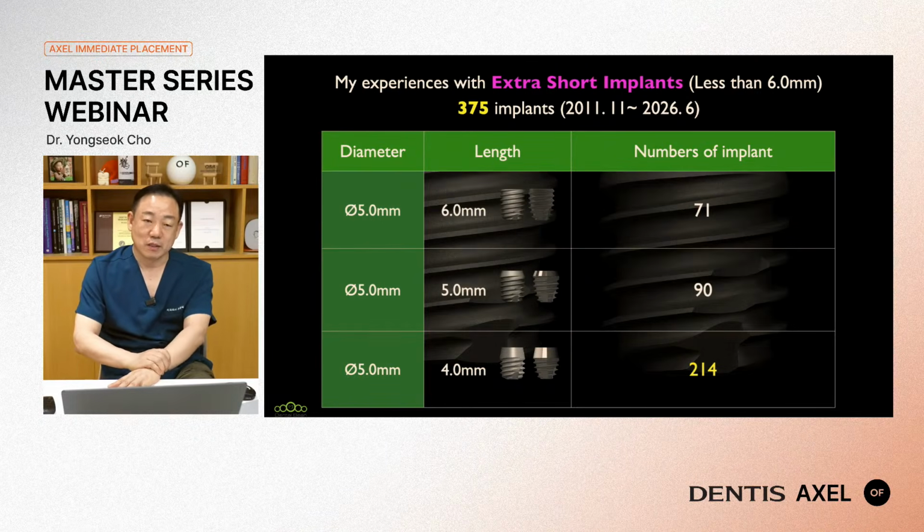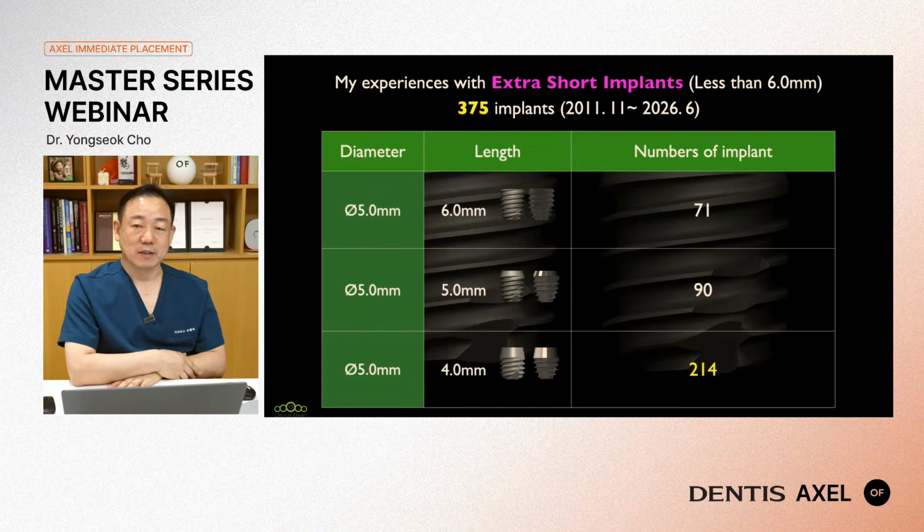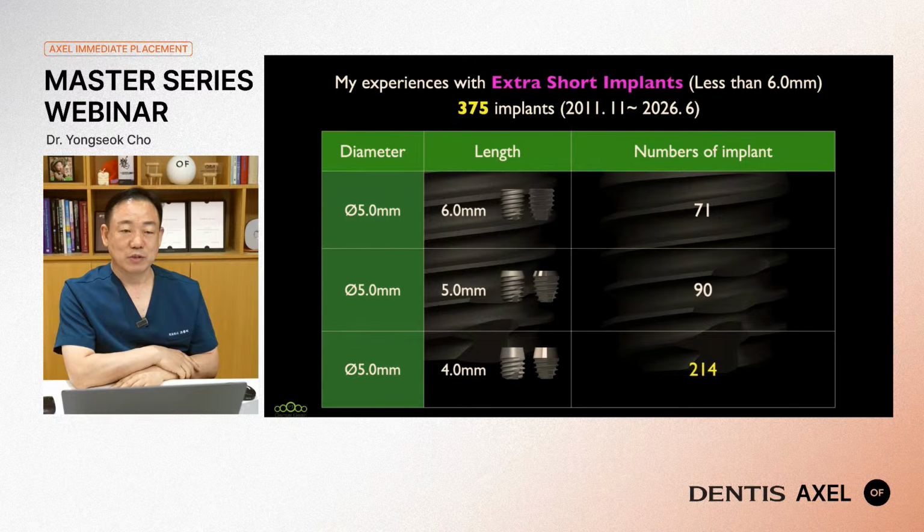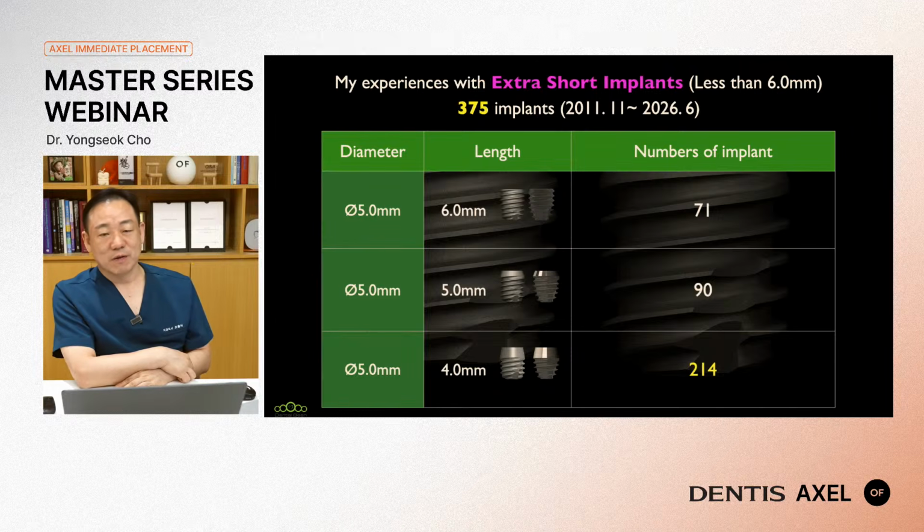I have been using extra short implant since 2011, and until last month, total 375 extra short implants I experienced. At early stage, only 6 millimeter was available. That time I used 6 millimeter implant, and 5 millimeter short implant was introduced. So I used that implant.